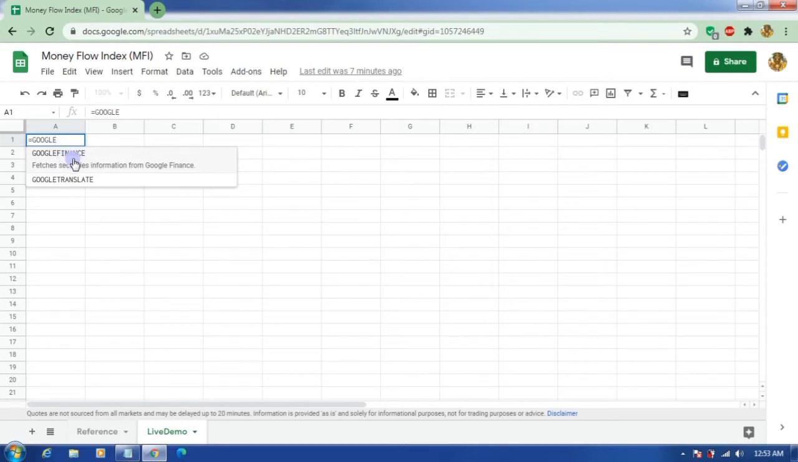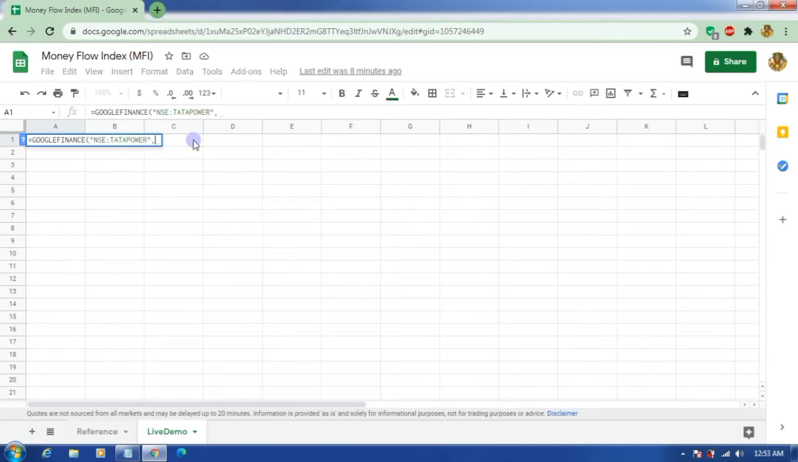For now, just select this Google Finance function and make sure you have an equal sign at the beginning. For this Google Finance function we will have different attributes. The first attribute is the ticker. Here I want to get Tata Power. The ticker is nothing but the stock name. So the stock name here is Tata Power from the NSE. So I will get the NSE data of this Tata Power company. Put a comma there.